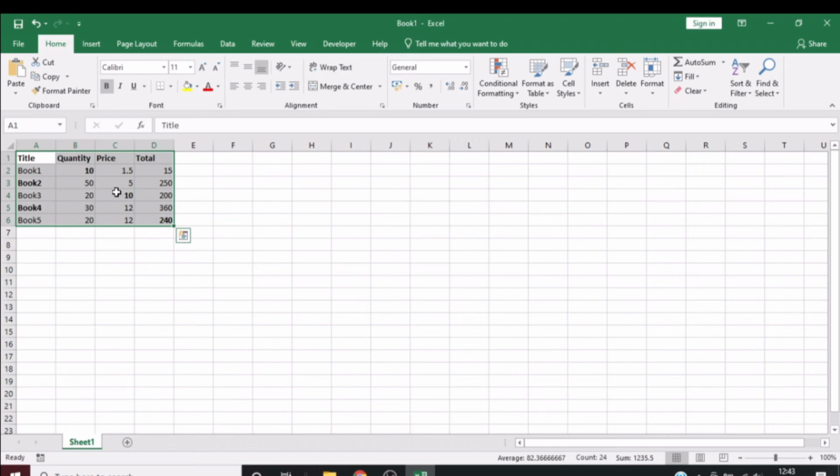Okay, so what I want to do here is undo those changes. So I'm just going to take off the bold.